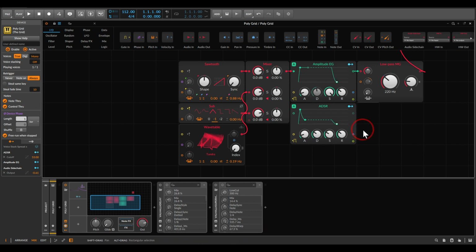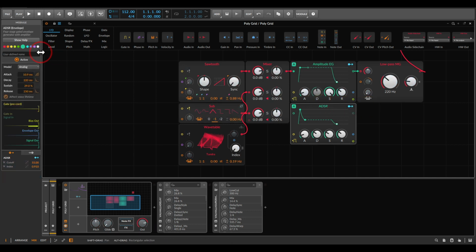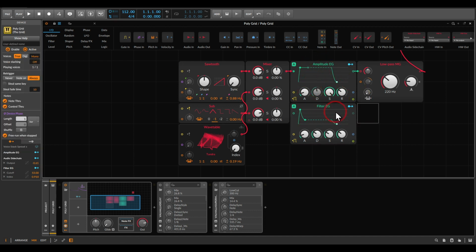Very nice. We can also map this envelope to the index of the wavetable, right, to add even more movement, more punchiness. And we can name this filter envelope generator. So now we know we have one for amplitude and one for the filter.